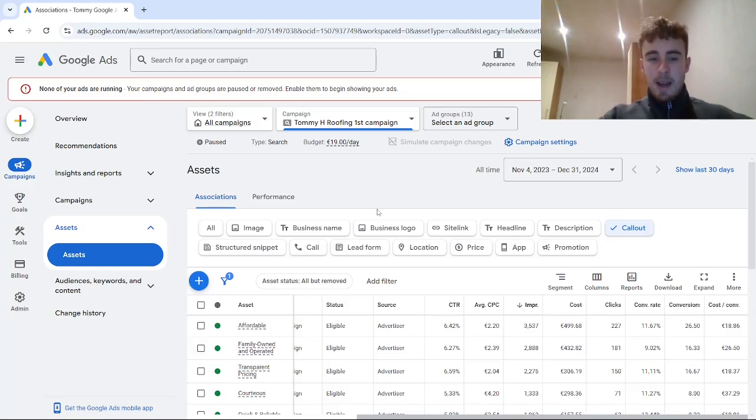So that's just a brief rundown of how callout extensions work, what they are, how to actually add them to your campaign, and how to optimize them as well.